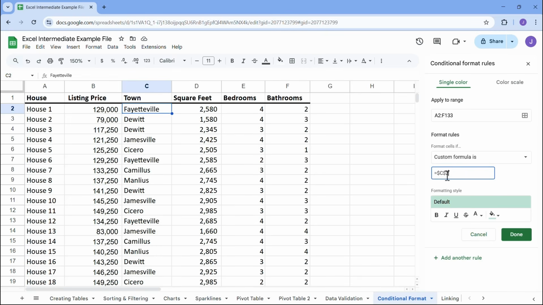So I want to say $C and just a regular 2. That way it knows, okay, starting in C2, we're going to check for something. Then we'll go to C3, C4, C5. But we won't leave column C. We'll just look all the way down till the end of the data. So that's why we're doing this. Absolute on the column, but not on the row.